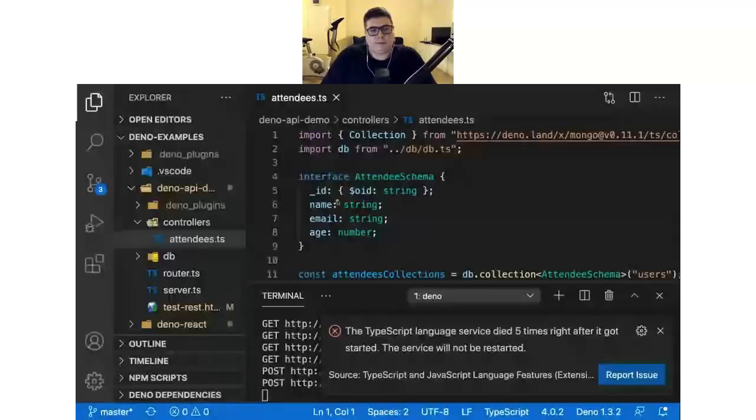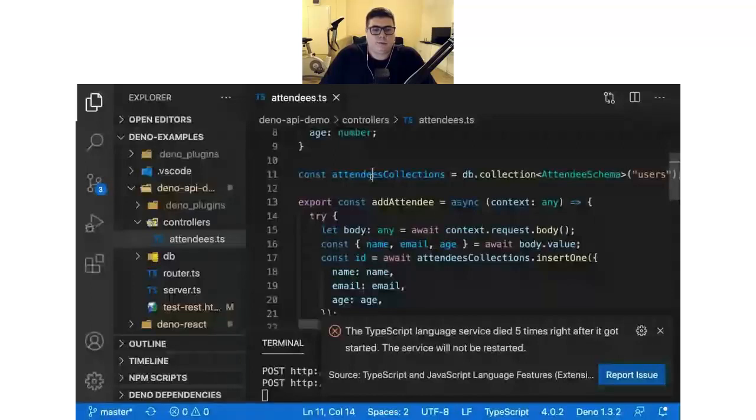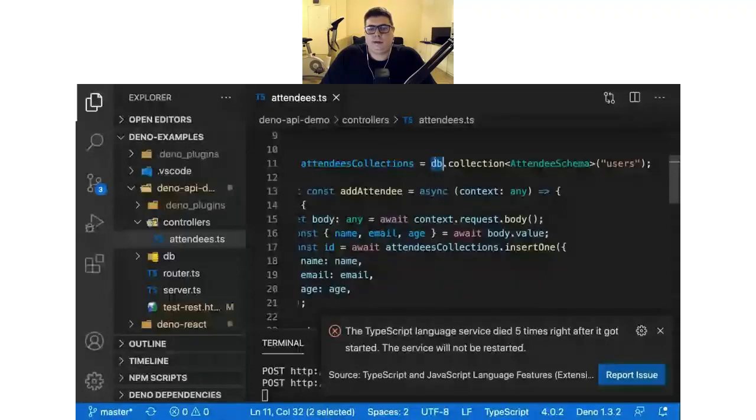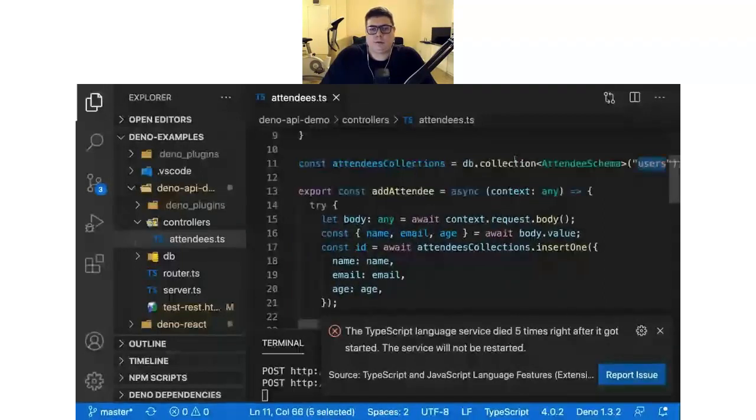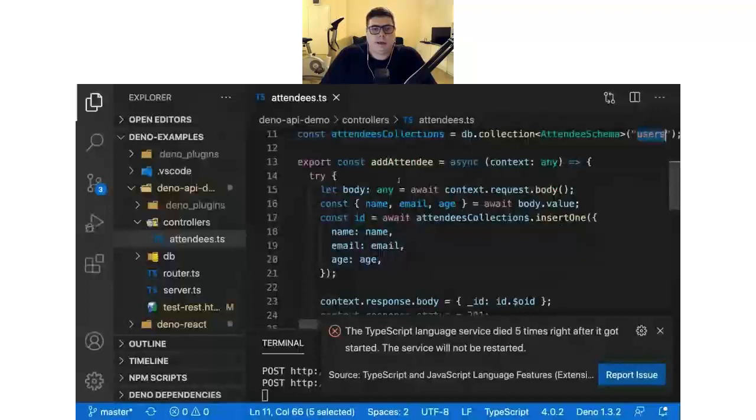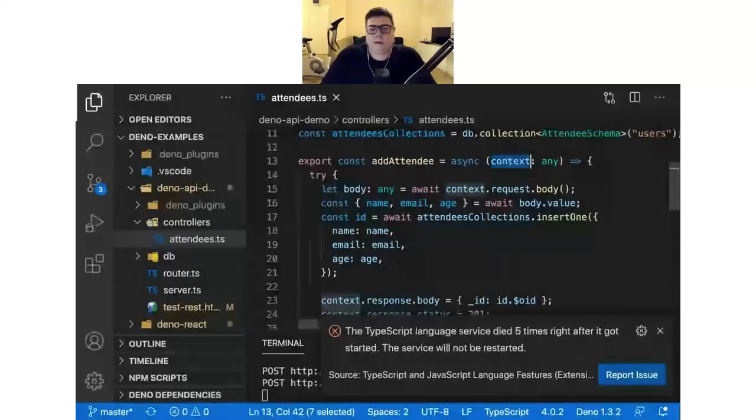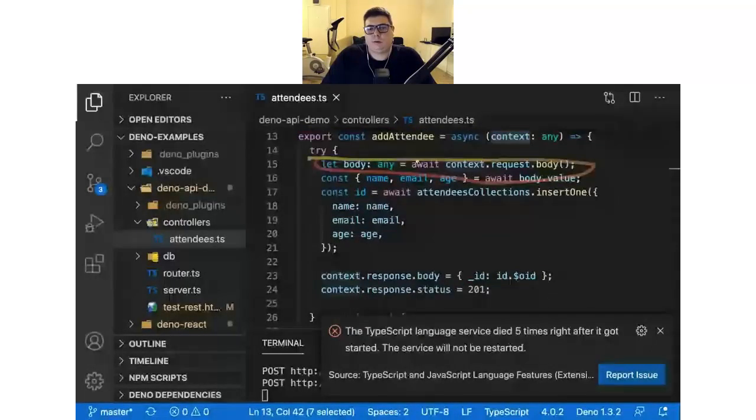We have interface, Untitled Schema, and basically this REST APIs is about attendee to conference, we have ID, we have name, email, and age. So how we could add attendees? We have here attendees collection of database of users, and right now our handler receive context is context from route. So here could be accessed body, request, response, params, etc.